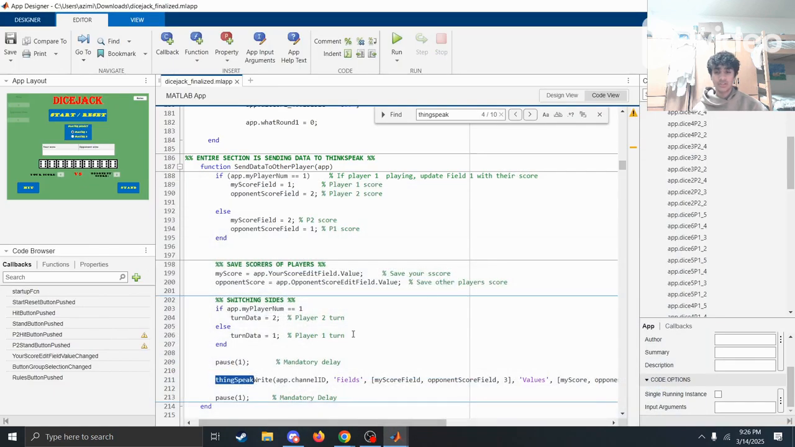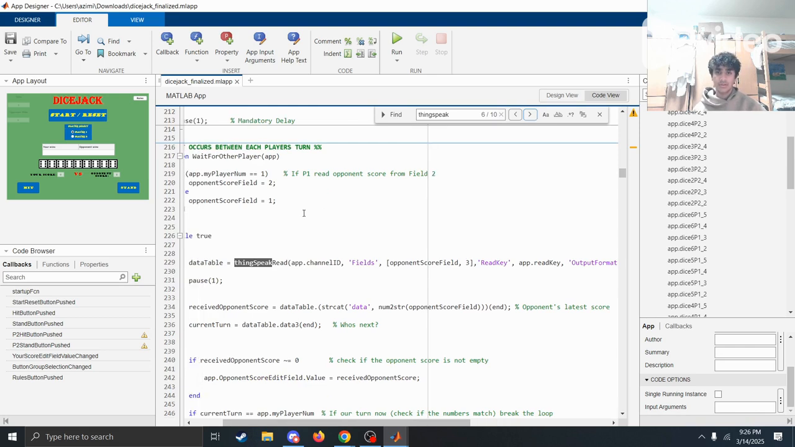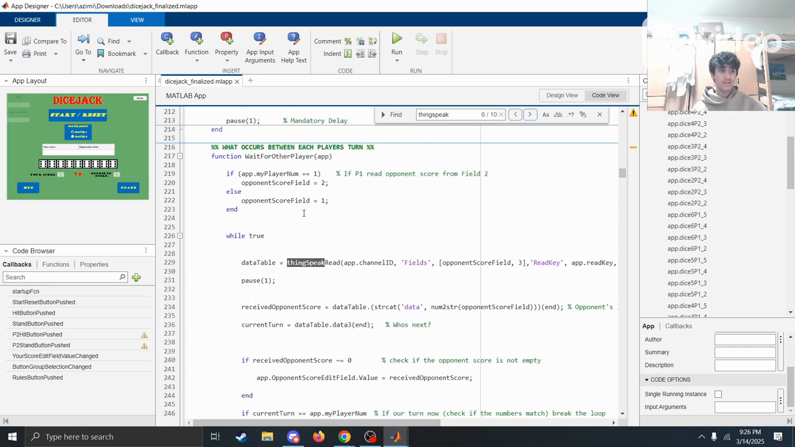This function here basically takes the data from our game and sends it to ThingSpeak. And then we have a different function called wait for other player, which reads the latest opponent's score from ThingSpeak. And then it checks whose turn it is based on field 3, and it updates the opponent's score in the app after it's done.